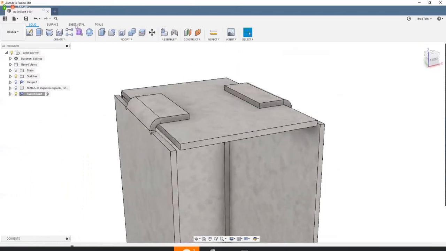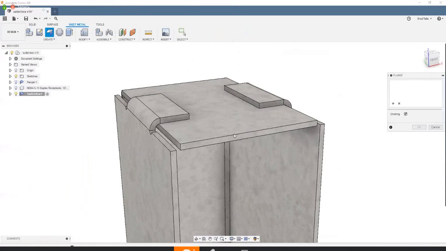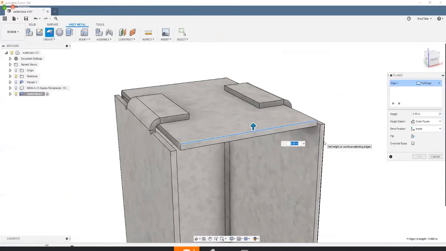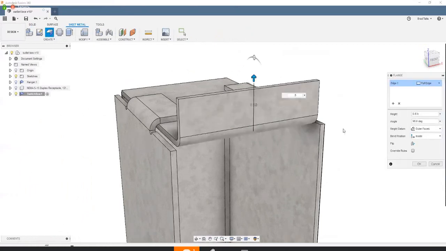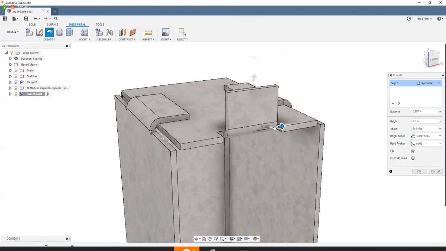So I'll come into sheet metal, say flange. Let's just make it 0.5 tall, and we want it symmetric. And let's just go 0.25. And maybe the height is just a little bit too big, so let's go 0.3. No, I guess it needs to be 0.5. Okay, so I'm going to do something like that. So it's 0.25 to the right, 0.25 to the left.